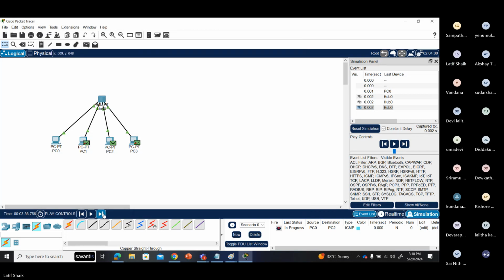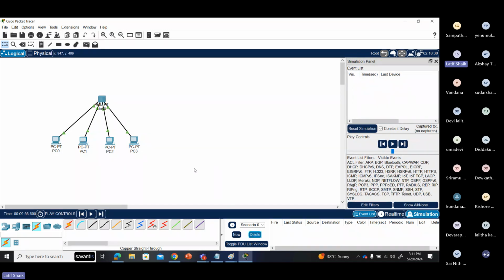Now it has to reply, so again it is sent to the hub. And what happens? It broadcasts to the other devices. How many times you run it, it keeps broadcasting. See, it is always broadcasting, for both send and receive. No matter how many times it is pinging, it does not mind. It broadcasts the packet.